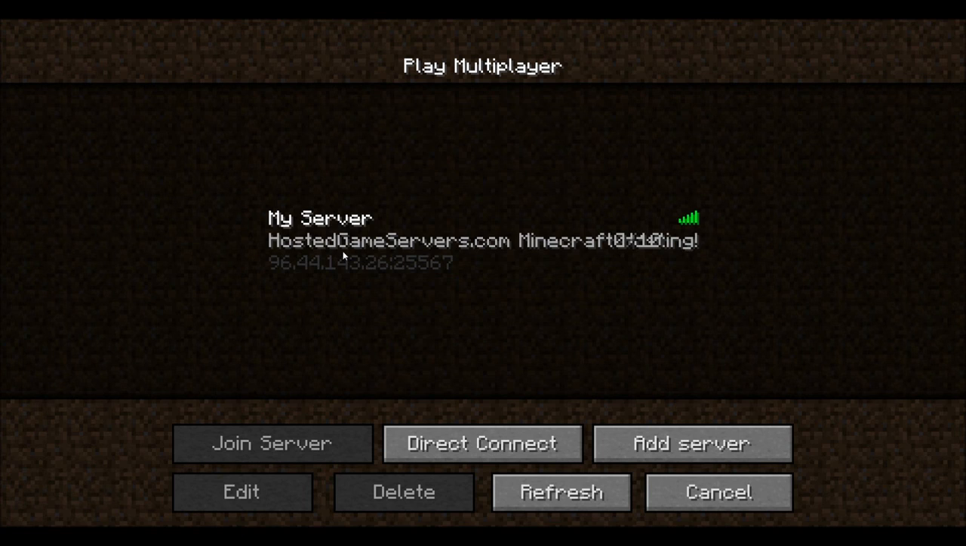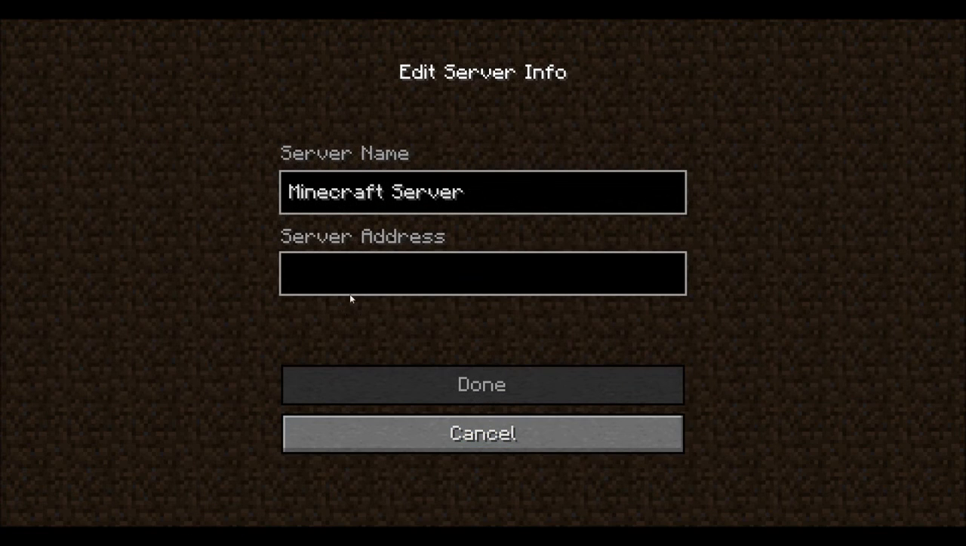Say your friend wants you to play on his or her Minecraft server. Well, the first thing you want to do is make sure you get the IP address from them, and that's this little shaded gray number combination. So we're going to want to go ahead and add a server.